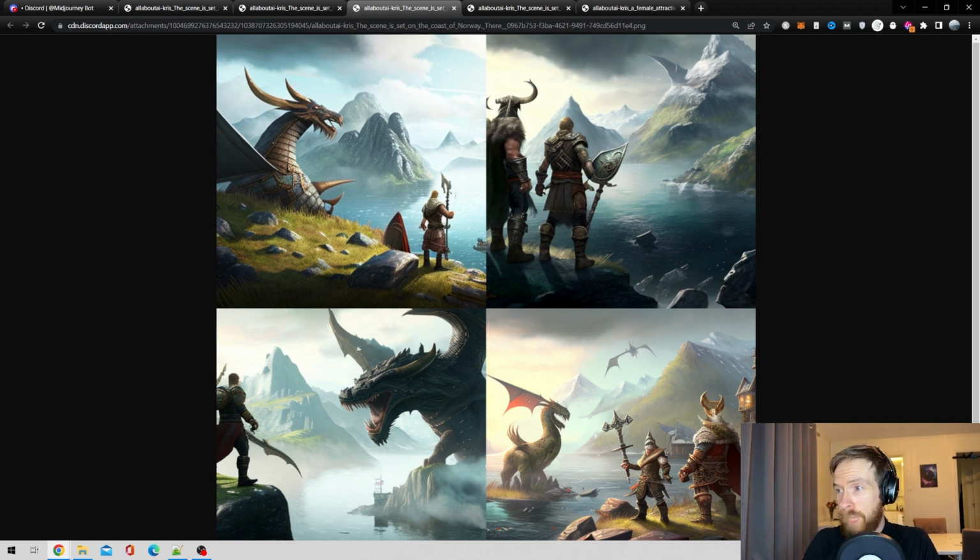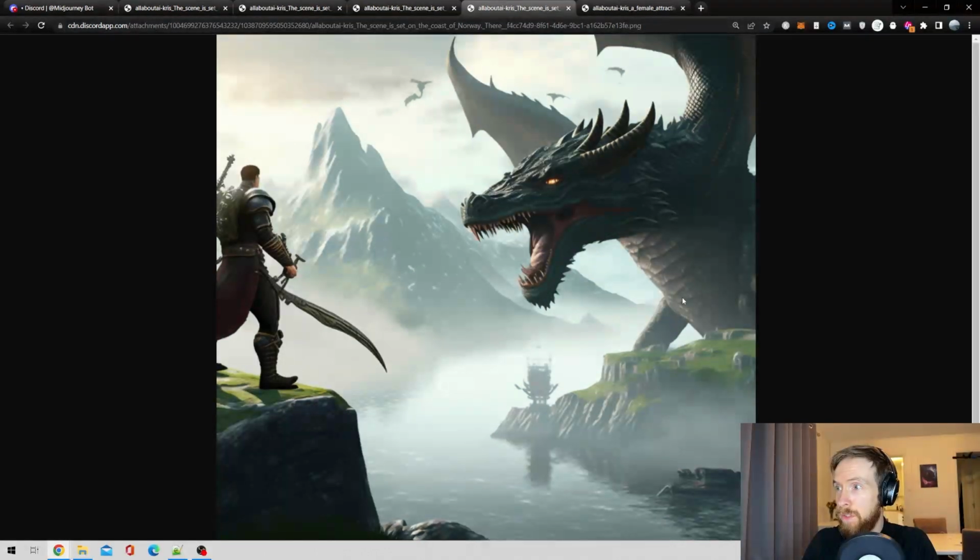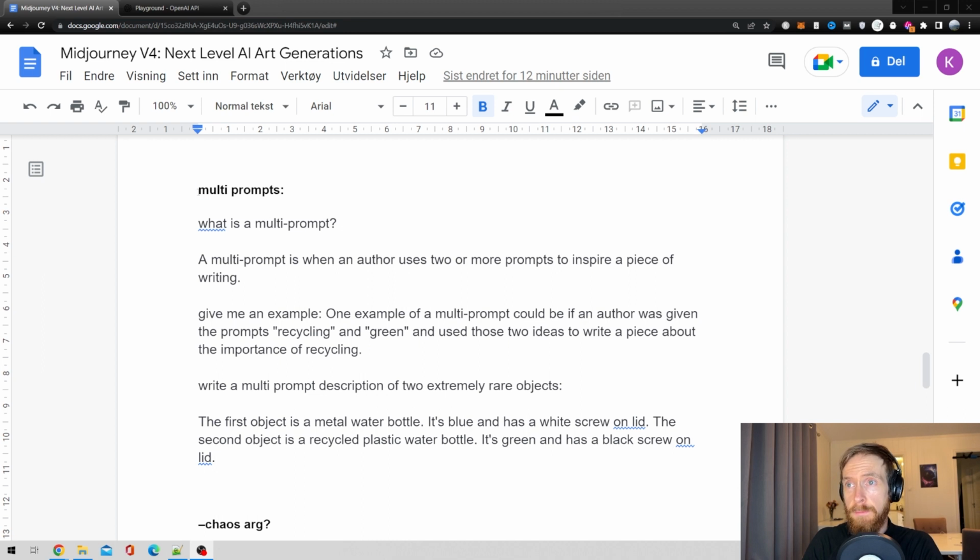So we got these 4 back, and I think they actually look quite good. But I really like this one. The dragon looks awesome. It should maybe have a Viking helmet, but it's good enough. And I can clearly recognize Norway here. Impressive. And remember, this was quite a long prompt, actually. This was a scene with maybe 5 sentences, and it kind of captured all of it. Very promising. So the final feature I wanted to have a look at was this multi-prompt.